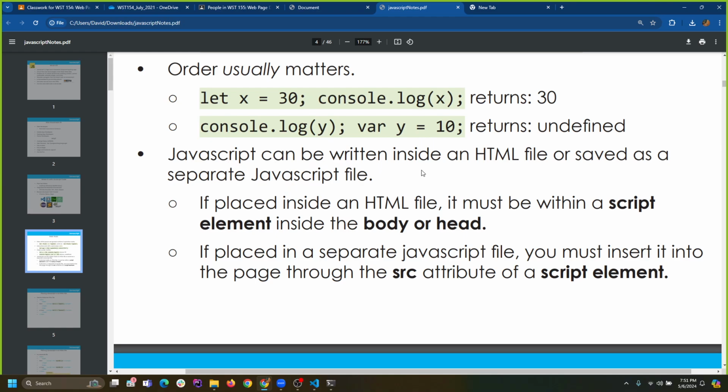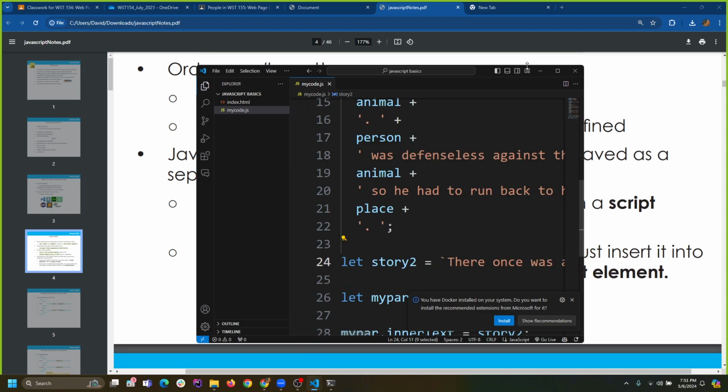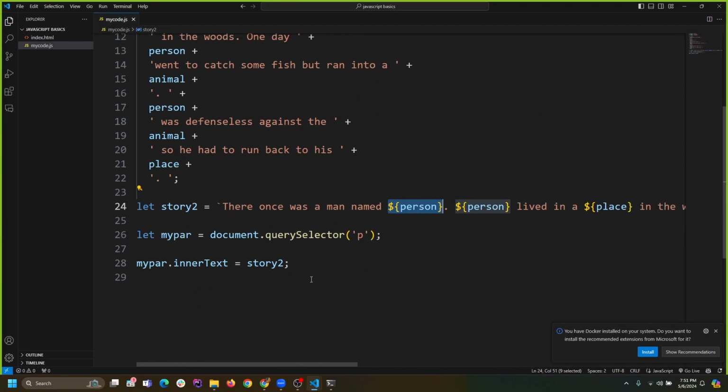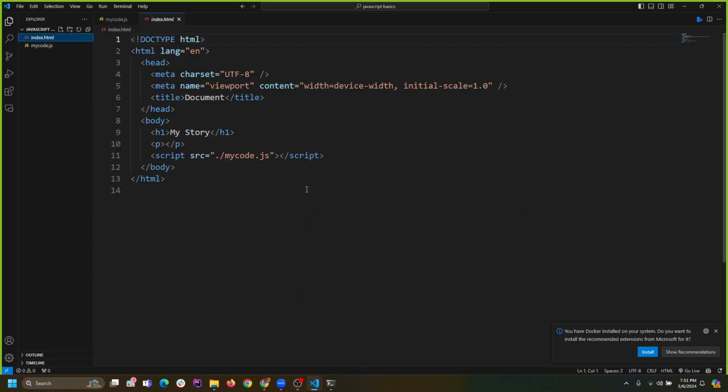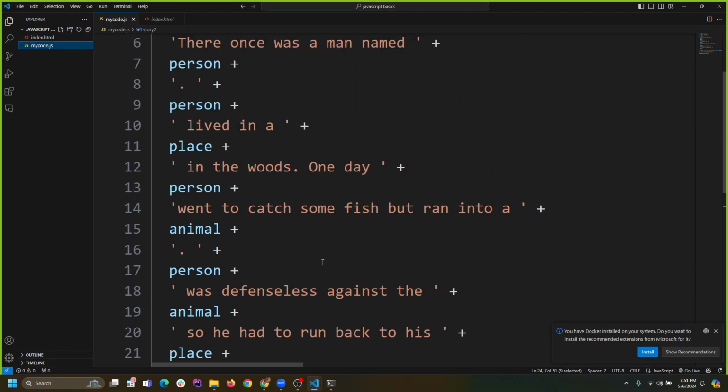JavaScript can be written inside an HTML file or saved as a separate JavaScript file. And that's this example here, right? We have HTML and we have this JavaScript saved in a separate file.